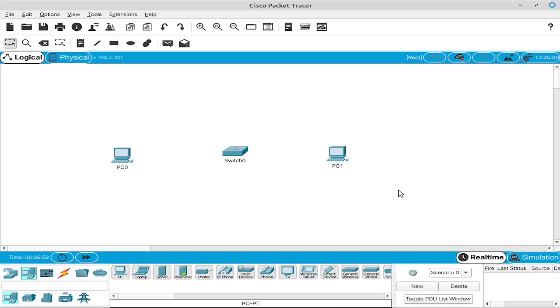Obviously those devices are not connected together for now. To add network cables, I have to click on this lightning here that represents the different cables and connections that are available. Then once again in the list I have to select the cable I want to use. In this case I'm going to use copper straight through. The drawing is very simple, it's a simple black line.